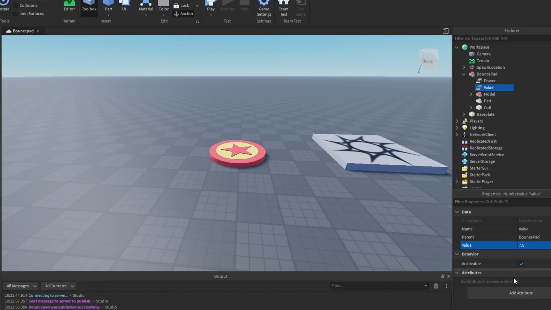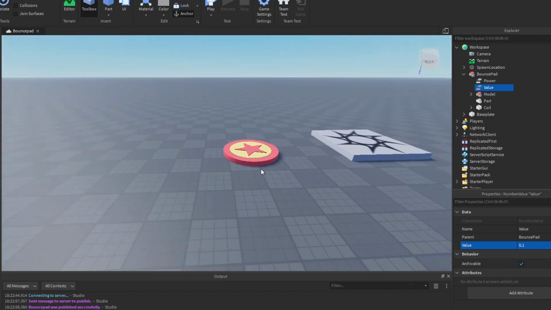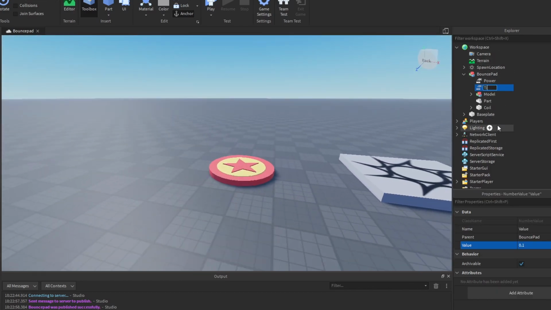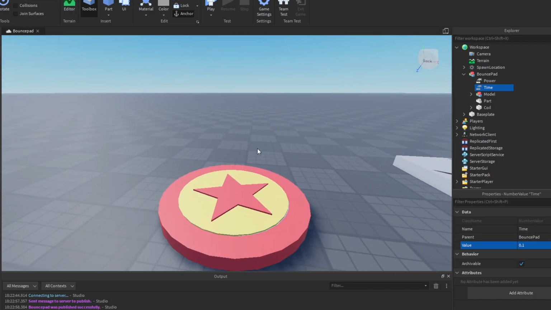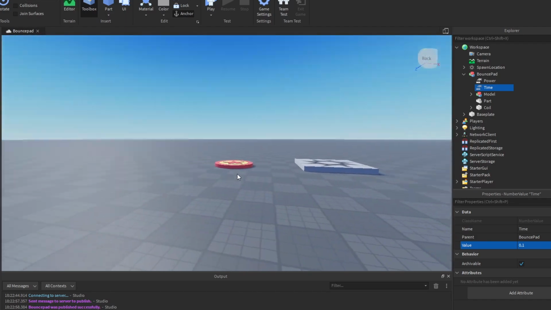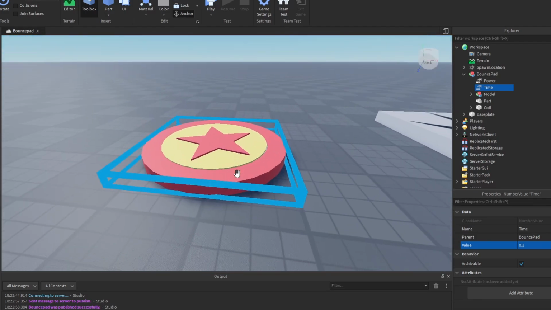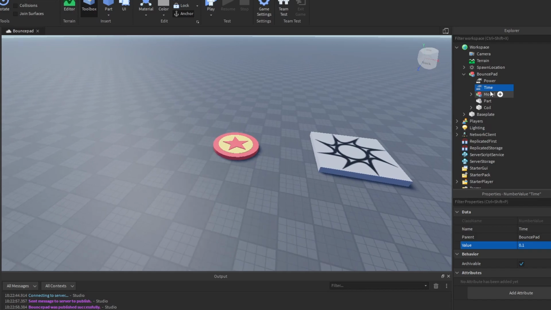The time that I found was nice was 0.1. This value is called time. Basically, how we launch the player up is with a body velocity. We just give the player a body velocity and they get shot up. This is the amount of time the body velocity is going to be set on the player, and then it gets deleted after that amount of time.